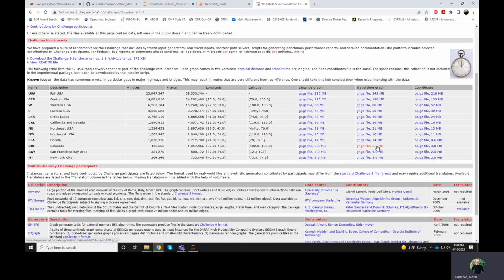So 5 megabytes. If you got the full road network for the US, it's going to have 24 million nodes and 58 million edges. And I think this is like a third of a gig. So I think when you unzip this, it might be closer to a half gig. So this one's quite large.